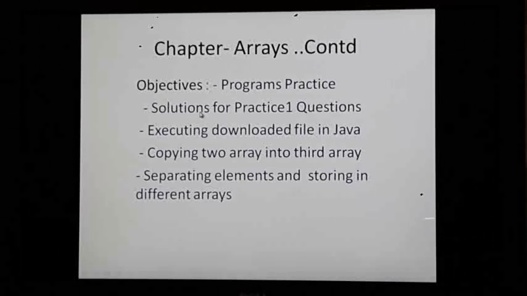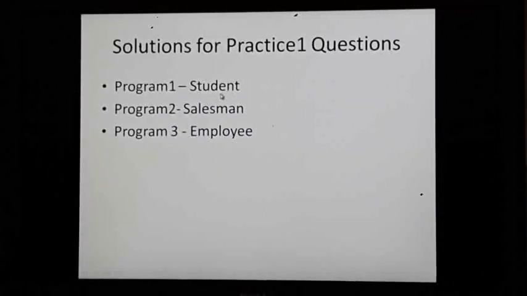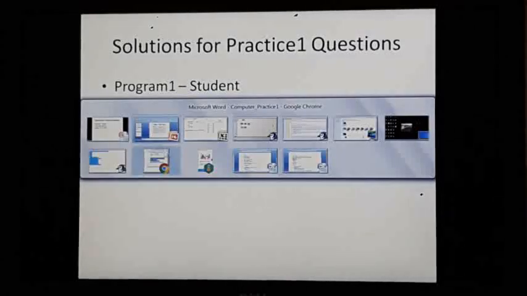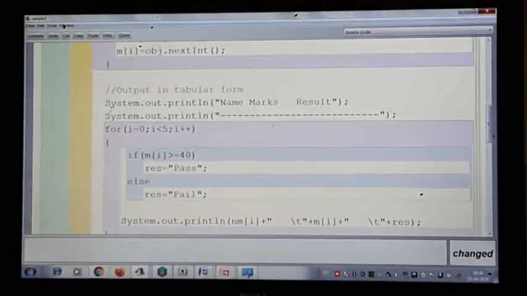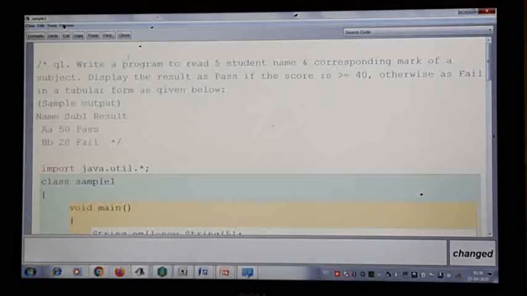So let me go with the very first one, the practice question solutions. I gave you three programs, one on student, a second one on salesman, and one more on employee. Let me go through the very first question. BlueJ is kept ready, so I switch over to BlueJ. This is your first program.